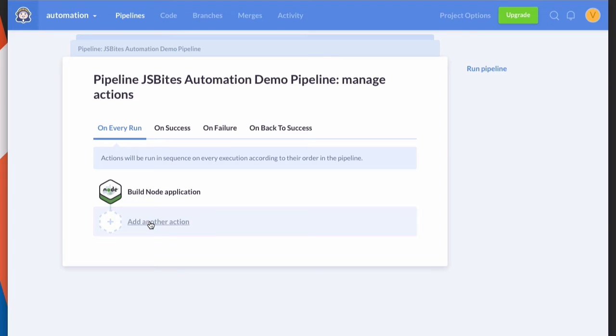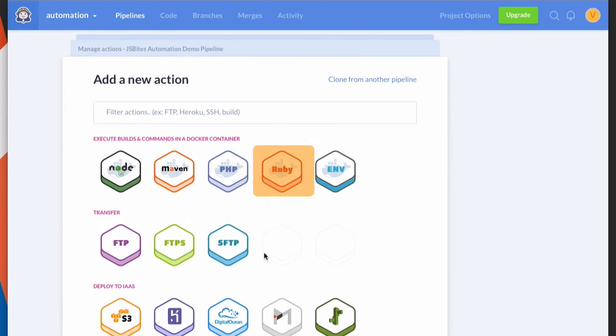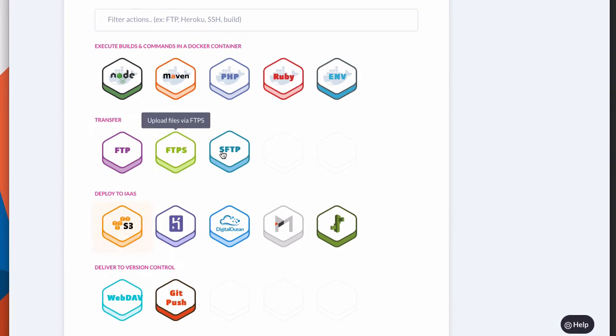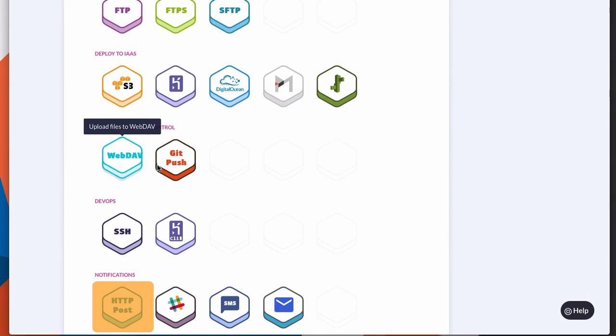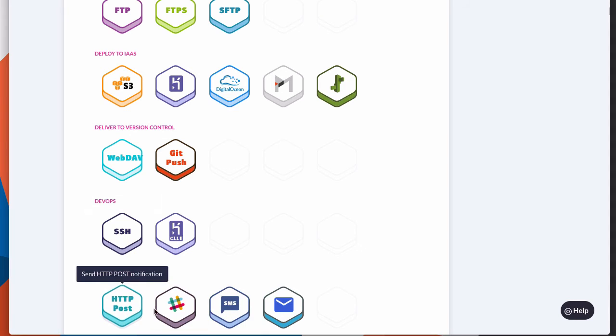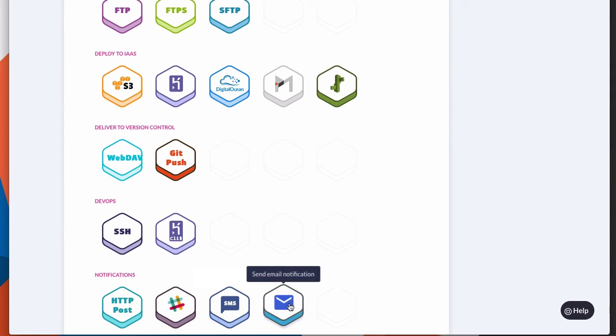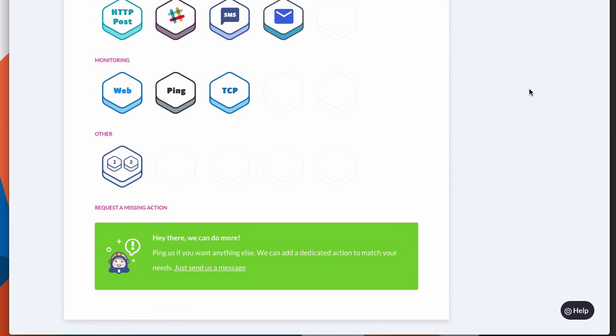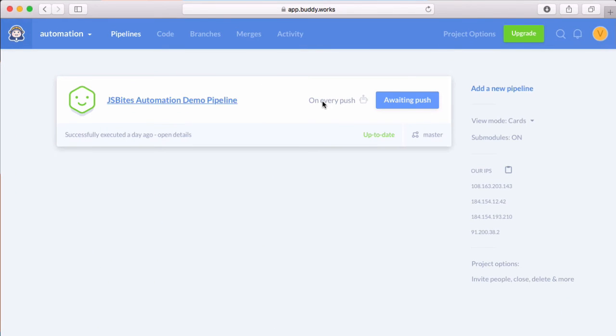And we can easily add other actions to this pipeline by tapping this link. Some of those actions are, for example, running Ruby commands or doing an FTP upload or directly using a Docker image from Docker Hub or uploading files to an Amazon S3 bucket or making a request to an HTTP endpoint or sending an SMS or a Slack message or an email. And since at its core Buddy gives you Docker containers to run commands on, your options are as limitless as your imagination. You can do almost anything using Buddy. That's a good point to stop.